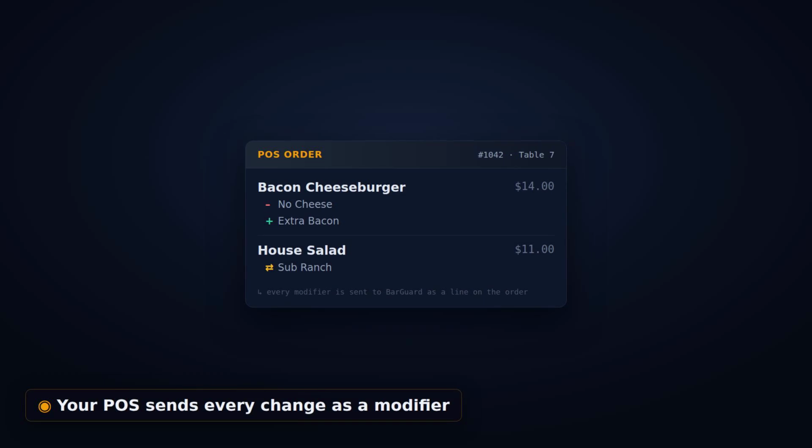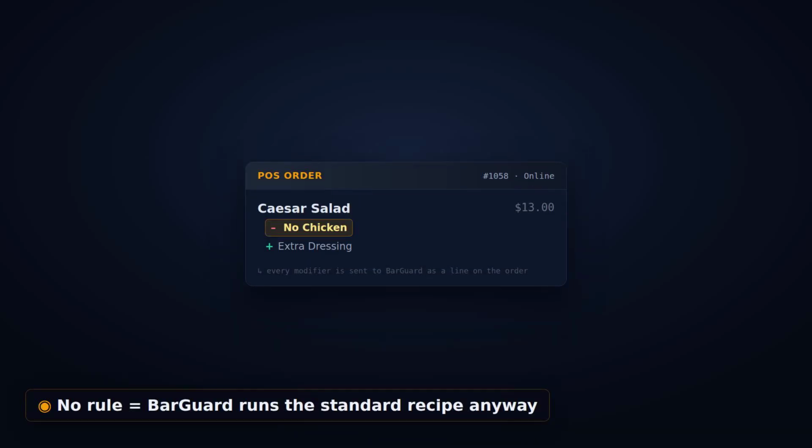Once your recipes are mapped, modifier rules are how you handle the real world, because customers do not order off the menu cleanly. They want no cheese, extra ranch, sub this for that. Your POS sends every one of those as a modifier, and modifier rules tell BarGuard what to do with them. A modifier is any change a customer asks for. No onions, add bacon, extra cheese, sub ranch. Your POS records it as a line attached to the order.